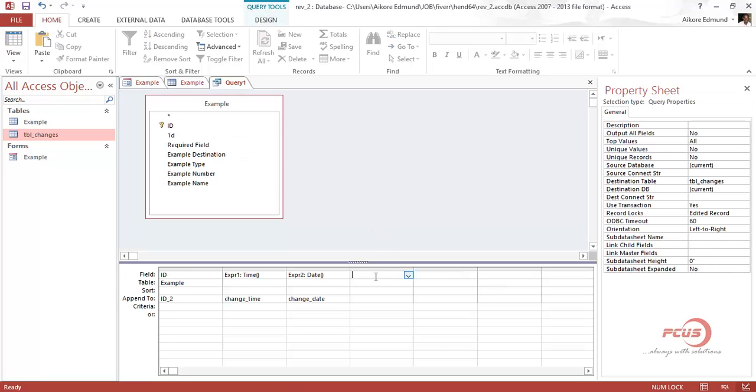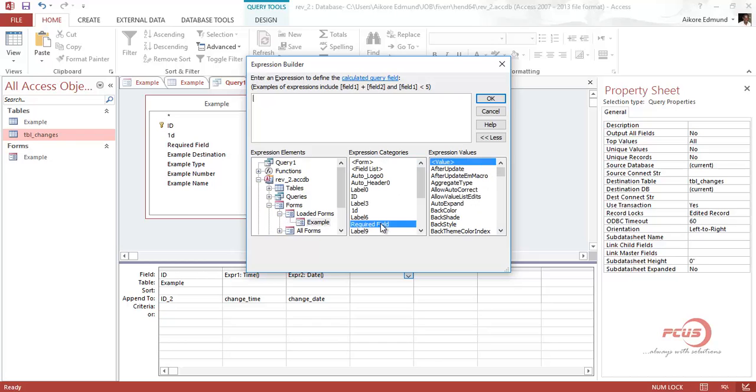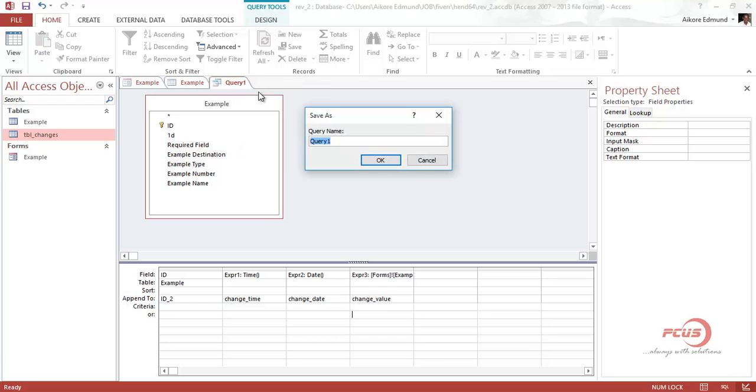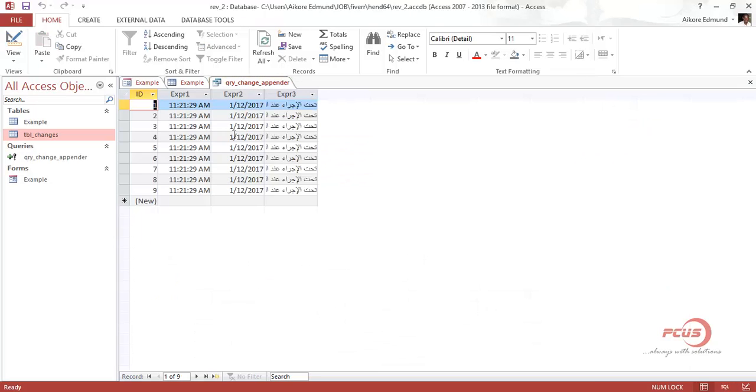So where do I have to pick it from? I have to come here, build, go to this place, the form, required field. Okay, click on OK. Now I will append it to the change value, and so that is what I'm going to do. And I will just click on save, QRY, change appender.